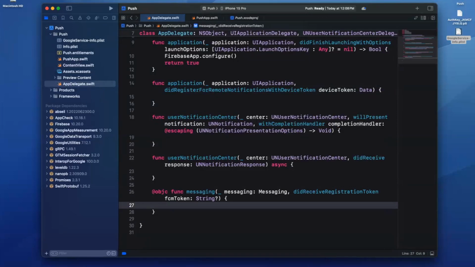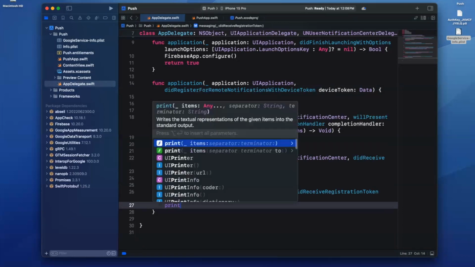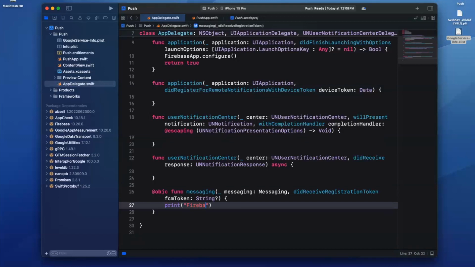So in this function, what we want to do is as soon as the registration token is received from Firebase, we want to print it out because we need that token in order to send push notifications. So I'll type in print Firebase token. And you can see the Firebase token is sent through this FCM token parameter. So what I'm going to do is cast that into a string.